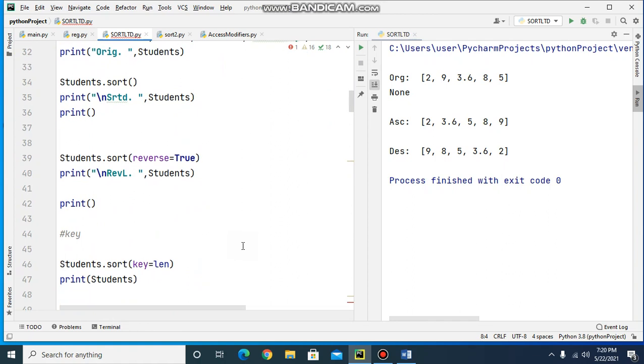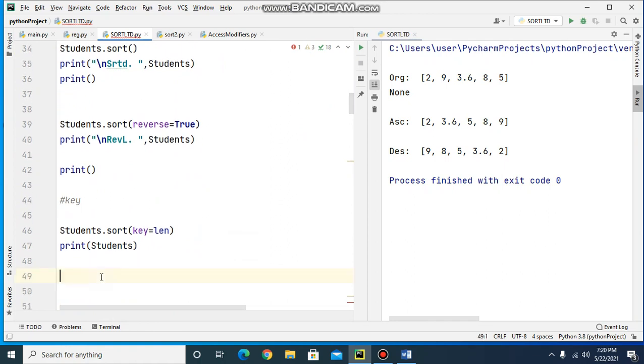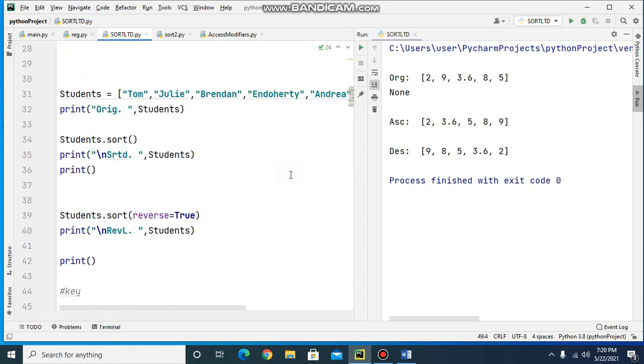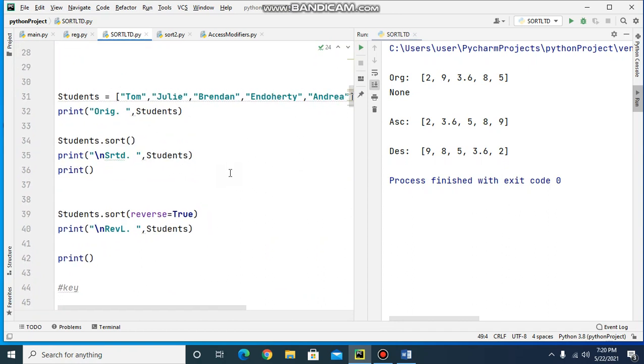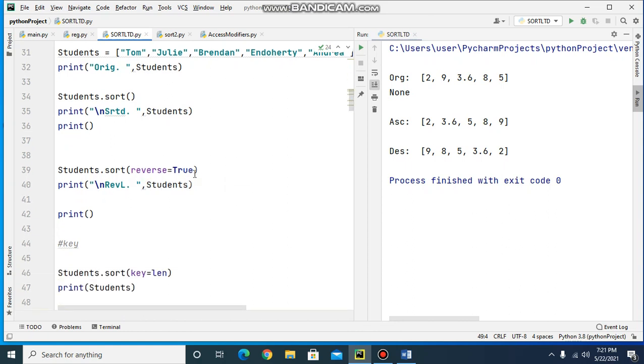Now we will sort a list of strings. So here I am having this list students. It has the names of the students. Here I am printing the original list students. Then I am sorting this list using the sort method. It will sort the list in the alphabetical order. Then here I am setting reverse is equal to True and printing the list. So here it will print the list in the reverse order.